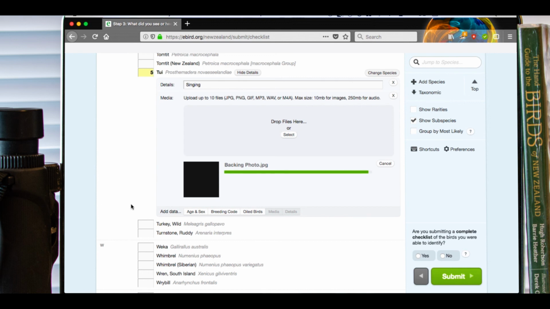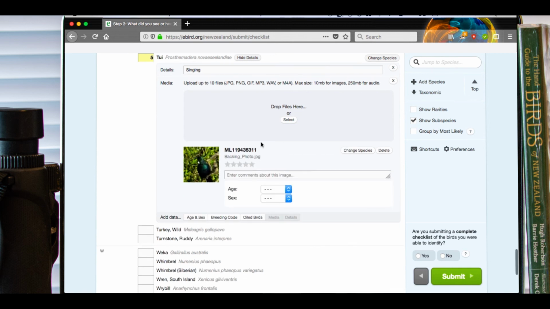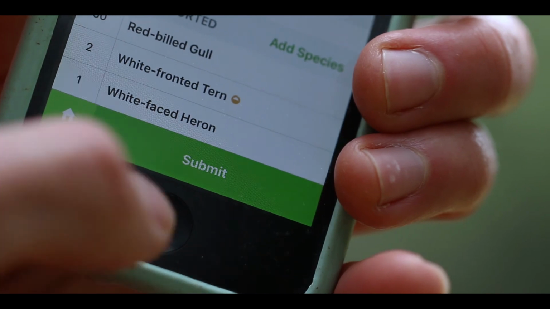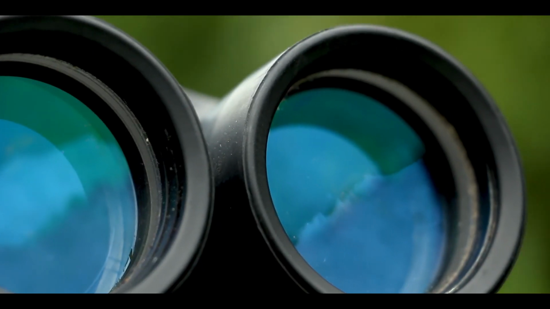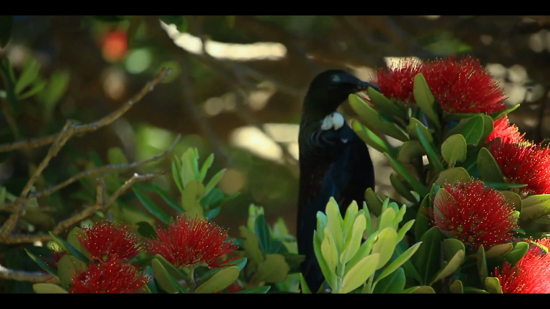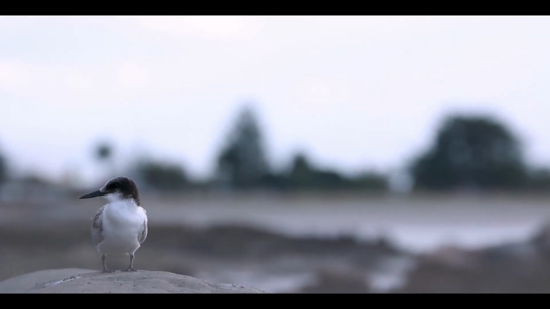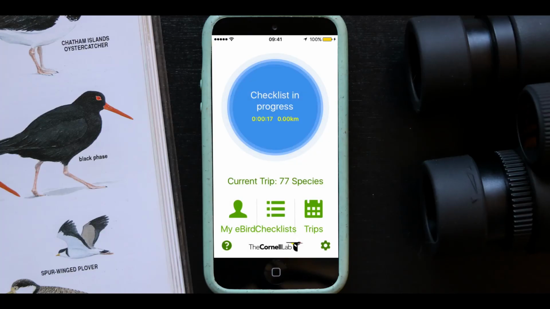Hopefully from all of this you can see how easy it is to use. I use it on a daily basis and I'm hoping that this video will help convince you to use it on a daily basis too to help with your birding. So get downloading it, get registering, and get out there and submit some awesome observations.